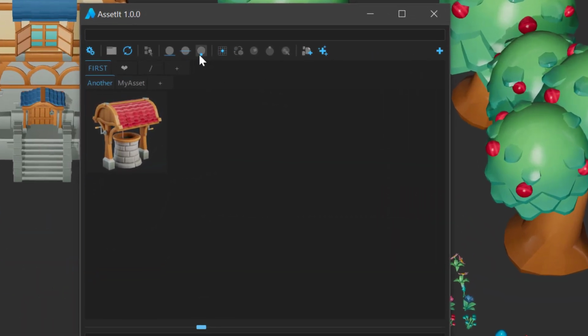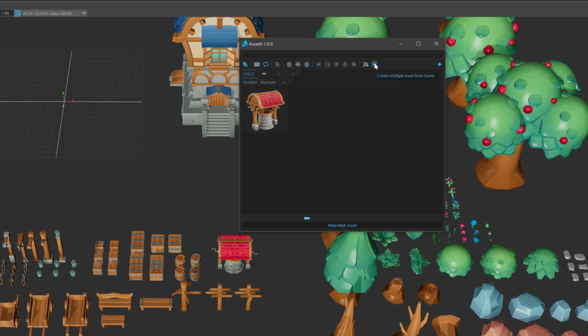I don't know if you have noticed, but when you hover on a button, you have a little tooltip that will help you understand what this button is. So here we have the single asset add and two for multiple assets. We will use this one, which is to create multiple assets from one scene.